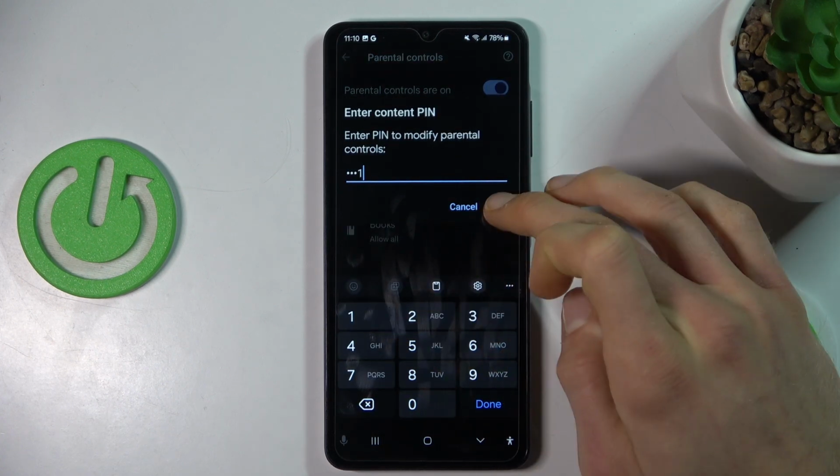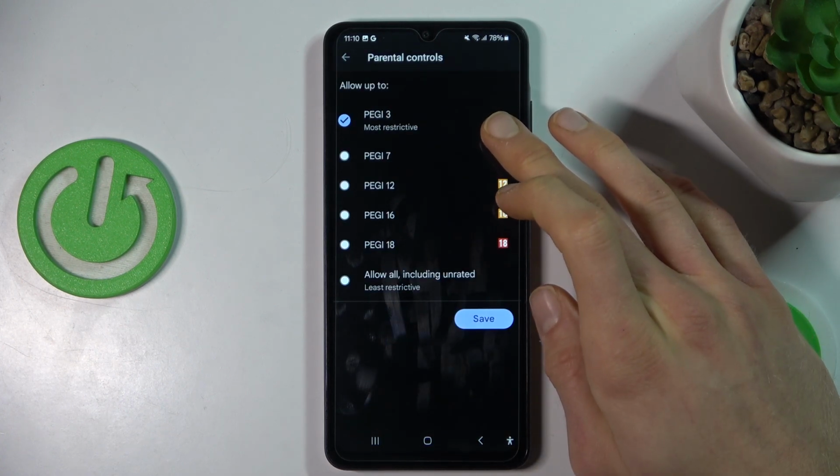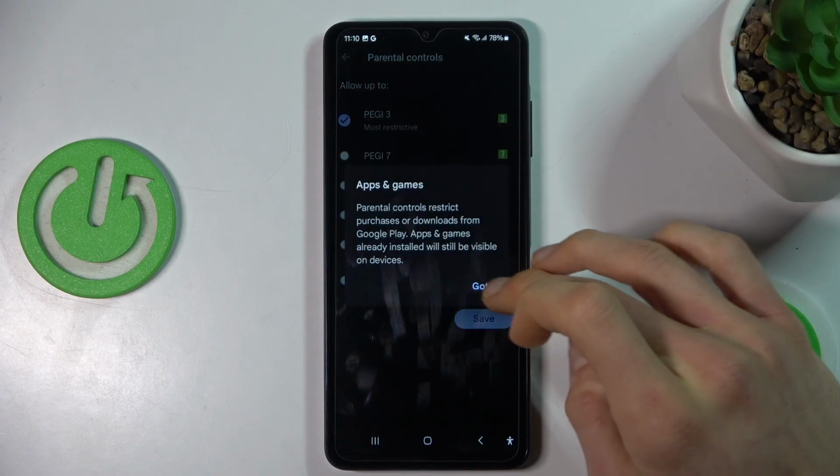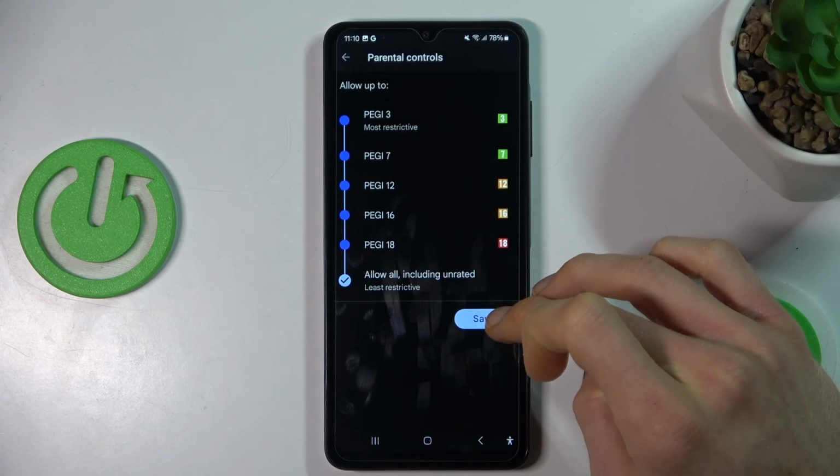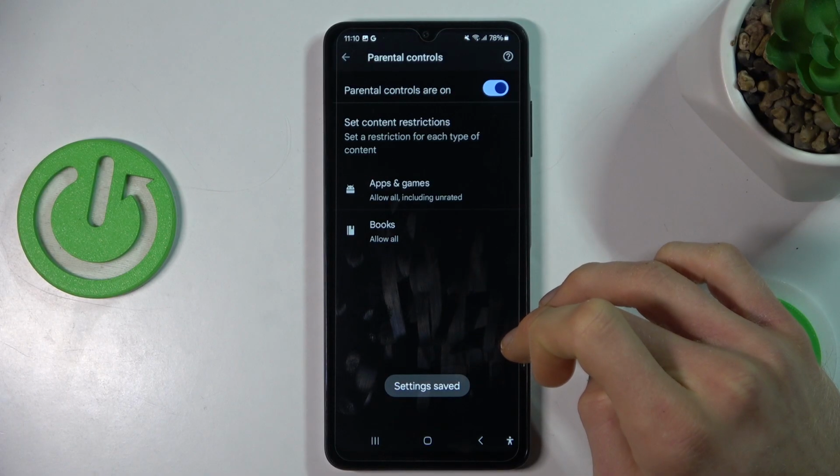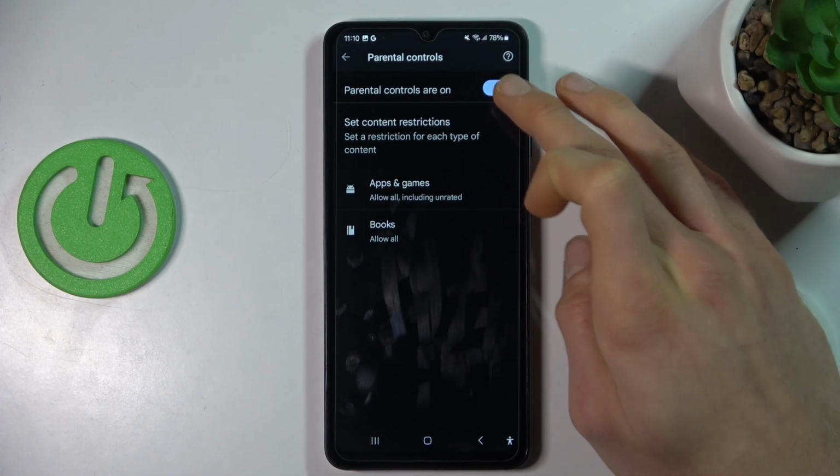Tap on it, enter your correct pin to your parental controls, and we can easily change it from PG3 to maybe allow or include unrated, confirm I got it, and save. You can also turn off your parental controls by switch off.